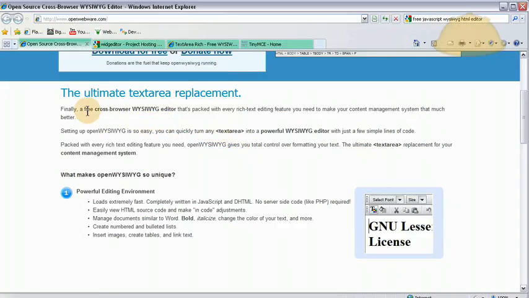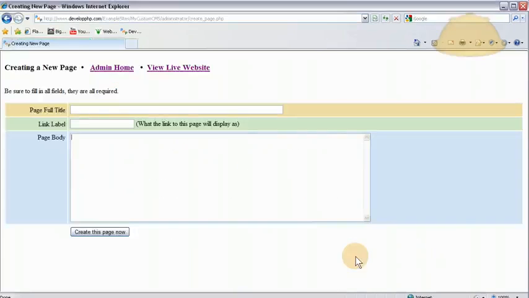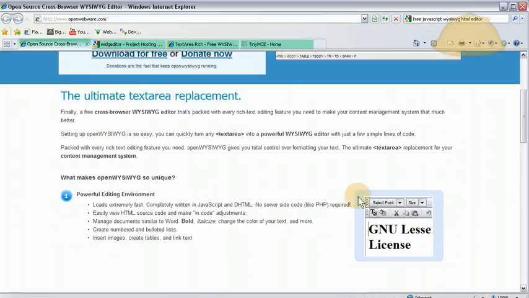And what they say is it's a free cross-browser what you see is what you get editor, packed with every rich text editing feature you need to make your content management system that much better. See, it's targeted for this. Its setup is easy. You can quickly turn any text area, which is this, you're going to turn this into this.